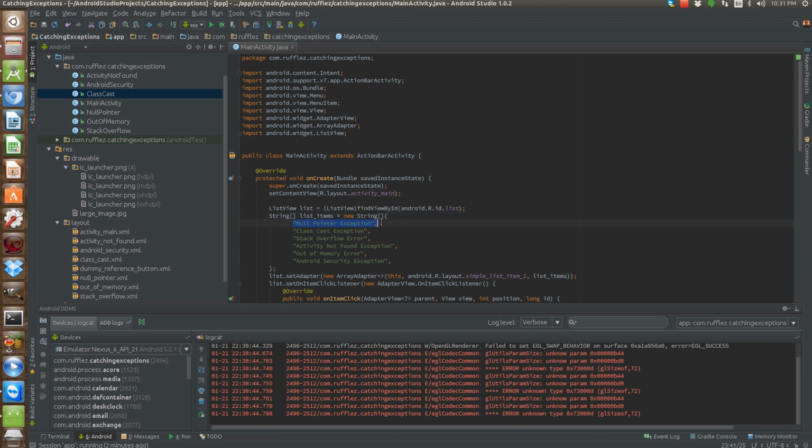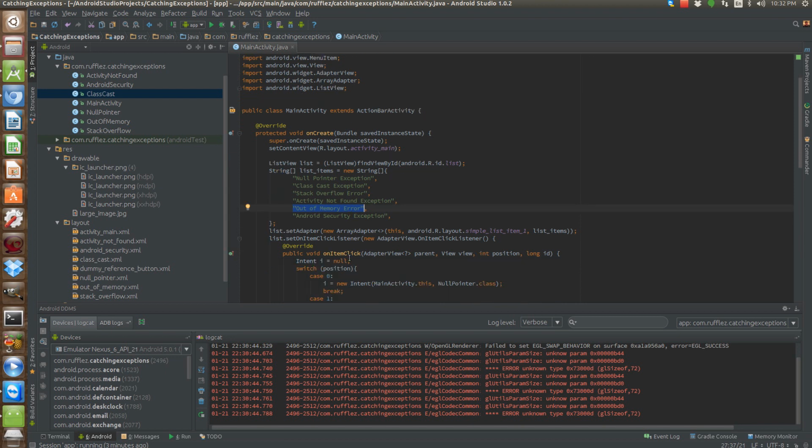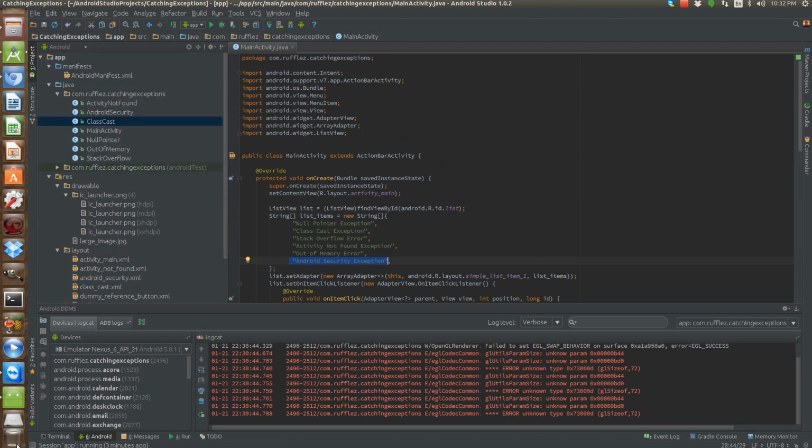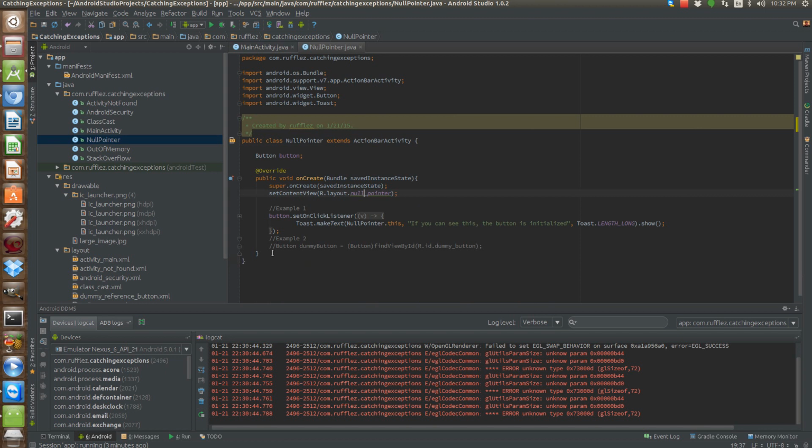Null pointer exception, and I'll go into what a null pointer is. ClassCast exception, stack overflow error, activity not found exception, which is very easy to fix. And even I still do this every day. This is a pretty easy one to fix. An out of memory error, so most commonly, handling images since they take up a lot of memory, and then security exception, which is also a pretty easy fix. So let's dive into our null pointer exception, since that's what we're going to start with.